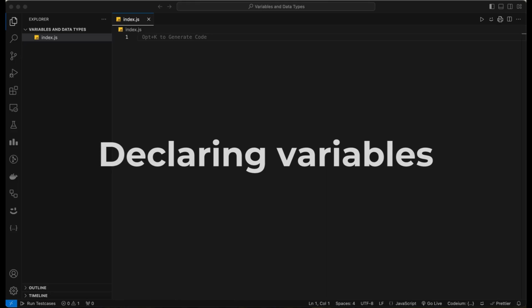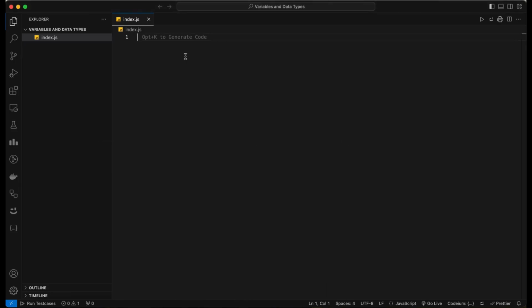Declaring variables. In JavaScript, you can declare variables using three different keywords: var, let, and const. Var was the original way to declare variables in JavaScript, but it has some issues with scoping and hoisting. Let and const were introduced in ES6, ECMAScript 2015, and are the recommended ways to declare variables nowadays. The main difference between let and const is that let allows you to reassign the value of the variable, while const declares a constant value that cannot be reassigned.